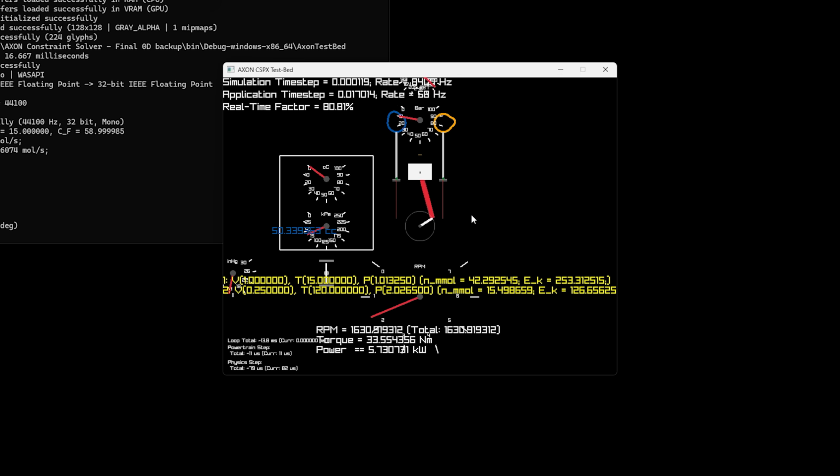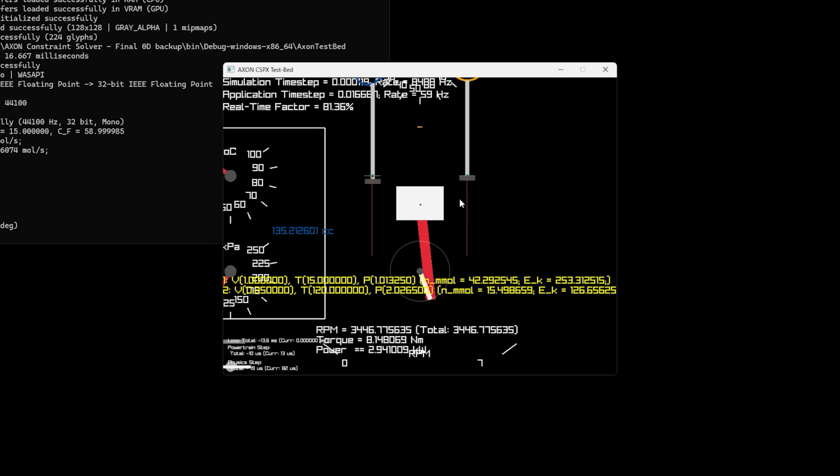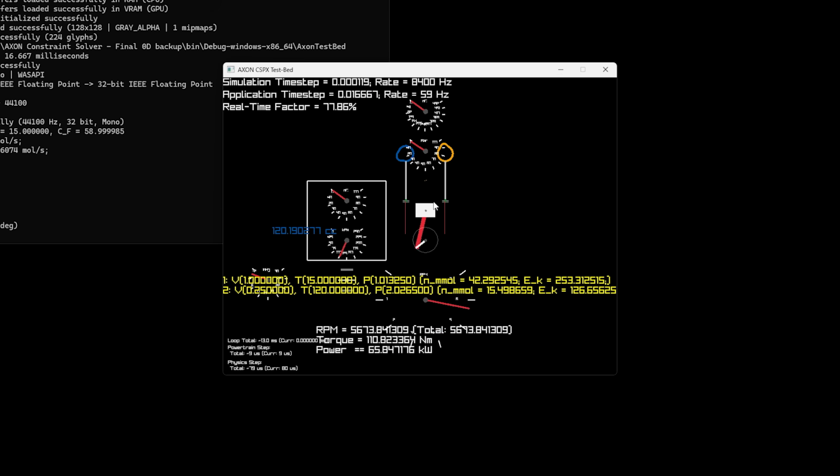The engine can also run on its own via combustion. The model simulates a 4-stroke engine with spark ignition. However, I couldn't get it to rev past 6K on its own yet.